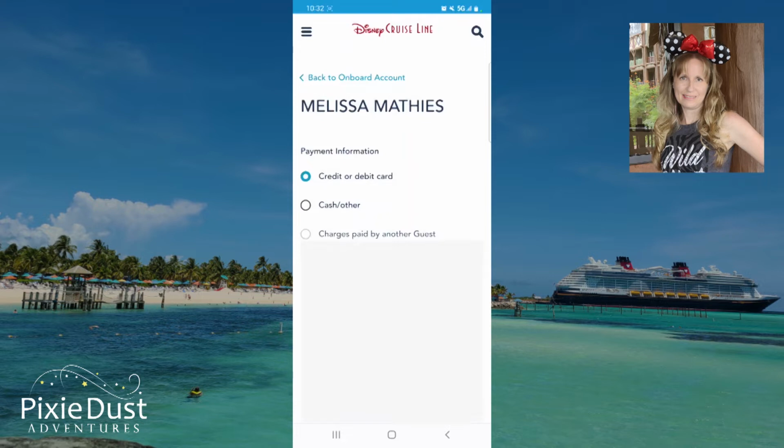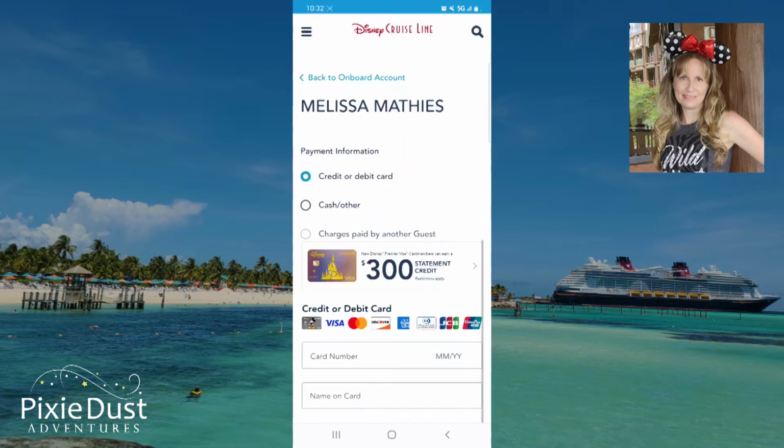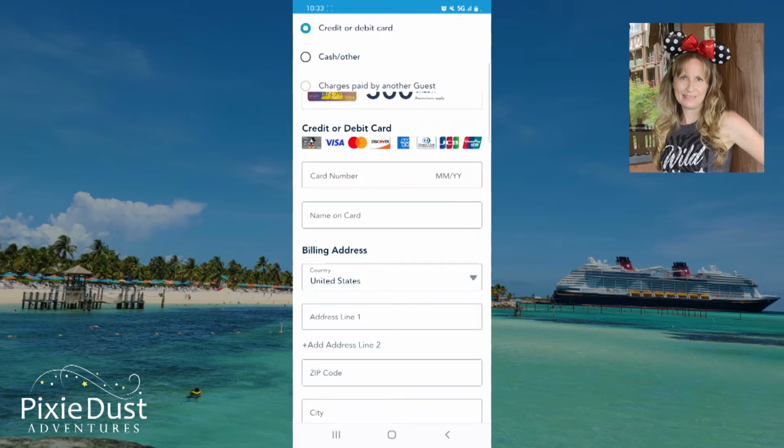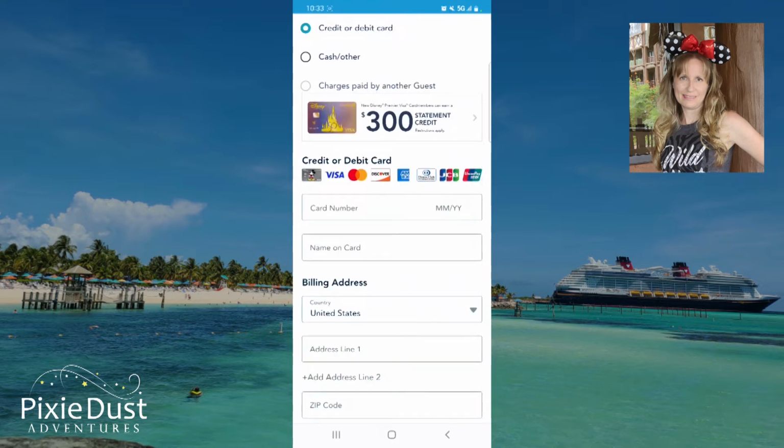It asks me how we want to pay our onboard account, which would be gratuities, onboard purchases, drinks, pictures, anything that you buy while you are on Disney Cruise Line is going to be paid this way. I will enter my credit card information here and then go to next, and it is going to ask me if I want to use the same onboard account, credit card, or information for all the guests sailing in the room. And since we are all family, obviously I will select yes.